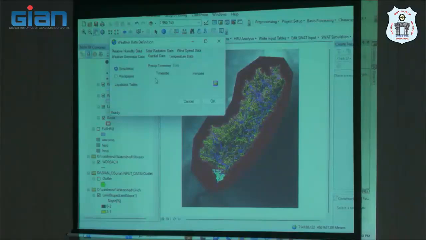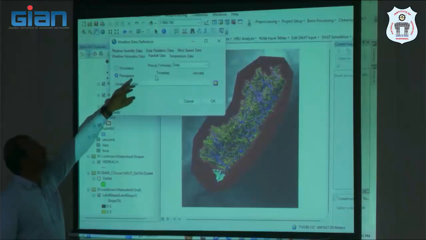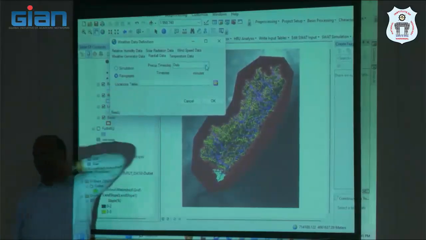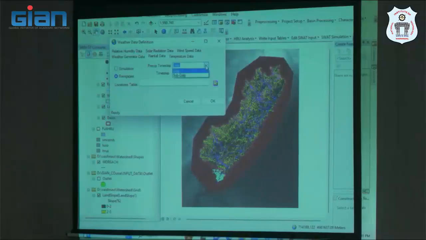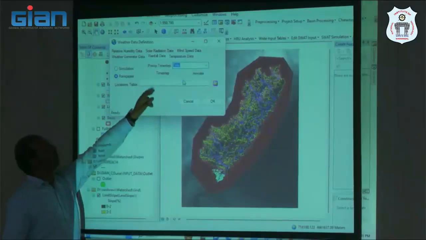Now, once you go to the rainfall data, it asks two things: whether you want to simulate it using the climate model, the weather generator model that you have used, or do you have the rain gauges. We have the rain gauge data, so go ahead and click on the rain gauge data. It has a time step option, whether the precipitation is at a daily time step or sub-hourly time step. So you have to choose. Ours is a daily time step, so you can keep it as daily. Go to location table.